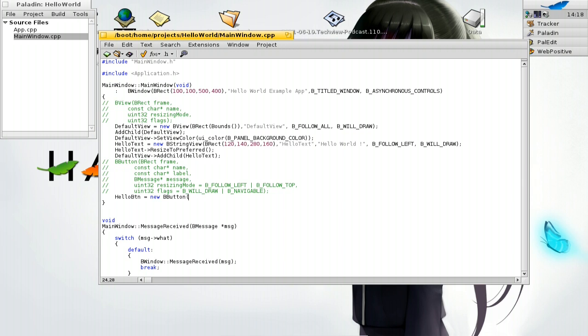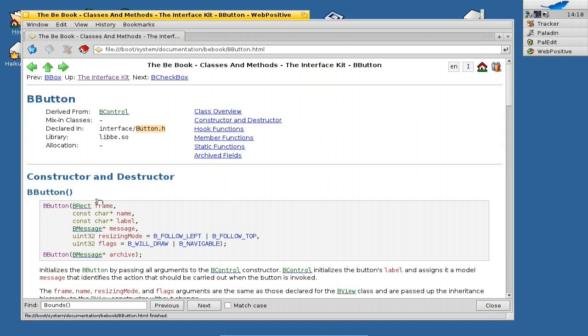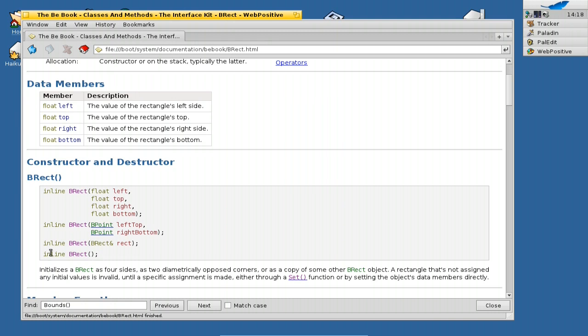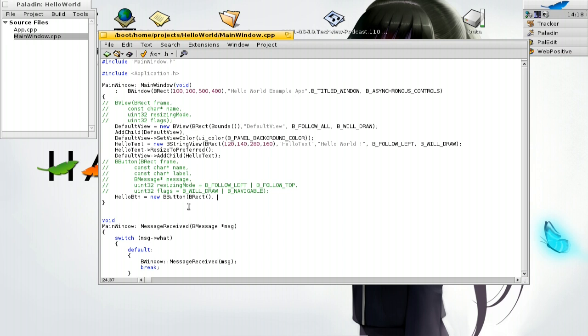HelloButton equals new BButton. BRect, in this case, I don't know where to put the button, so I just don't give any coordinates to the BRect in this case. You can see, of course, if you click on BRect, that the constructor allows you to execute it without any parameters.